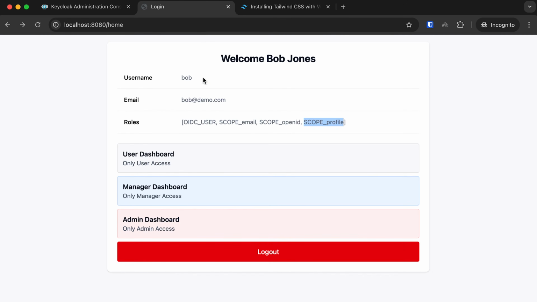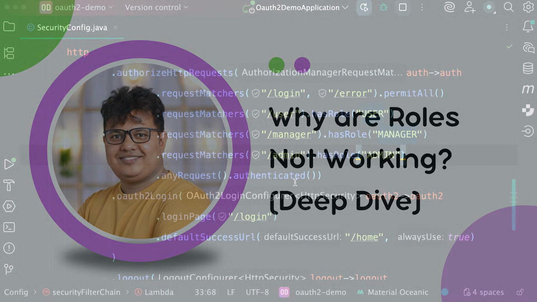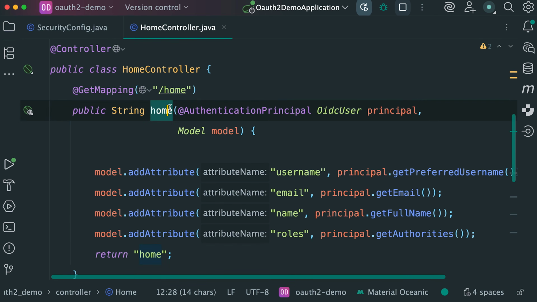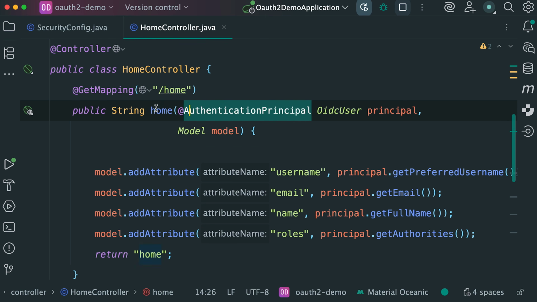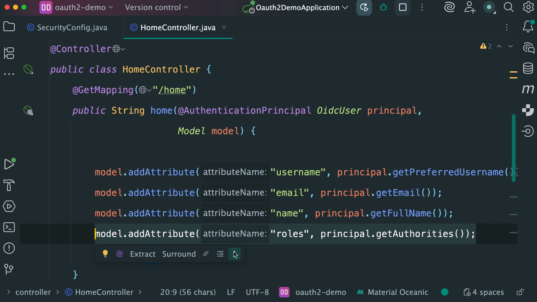So in our client, we are not getting that role. Why? Something is not right with how the roles are being mapped. Let's investigate this. Let's open the home controller. In this home method, we have injected the authentication principal, named it principal. Now in this statement, we are getting the roles from this principal, but we are missing the role that we have assigned to the user in Keycloak. So how can we get that role?